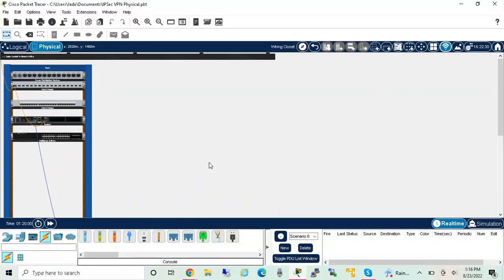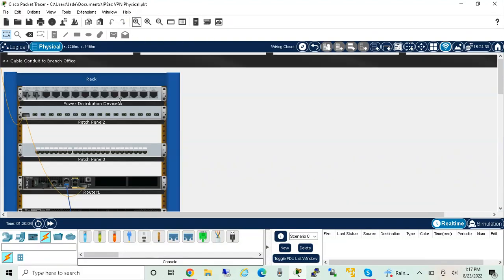I'm going to give the router a name. I want to label it. So router is going to be, this is just a label on it, R3, and this is called patch panel. Let's say copper.